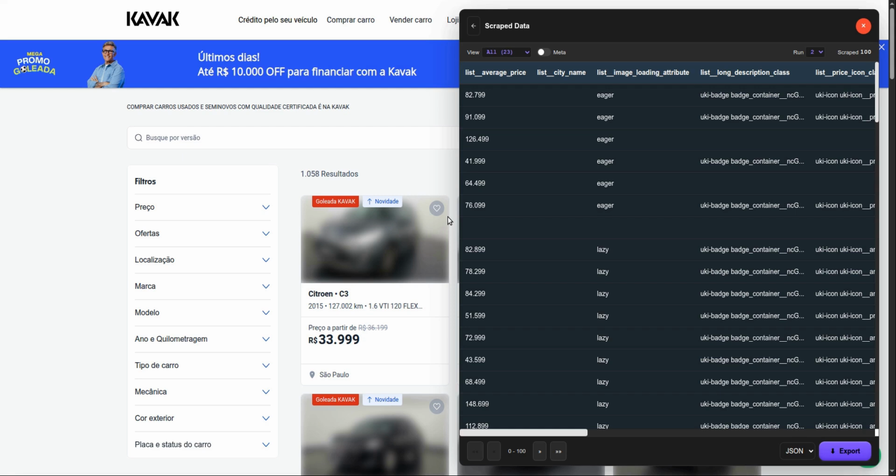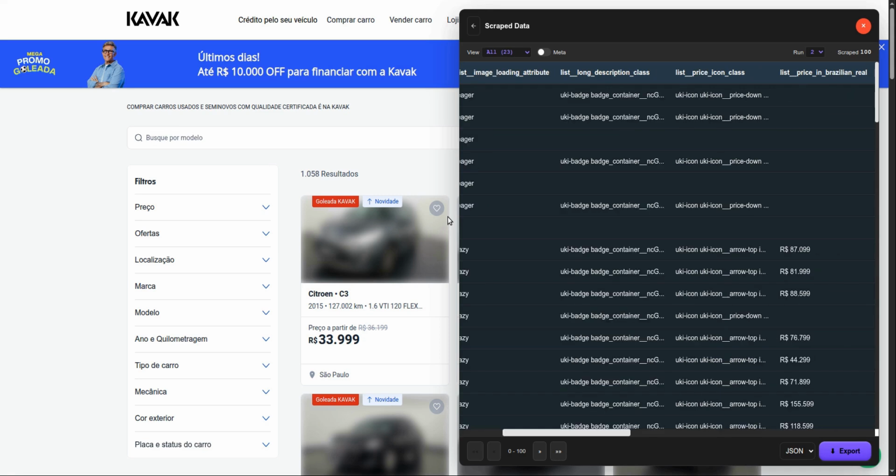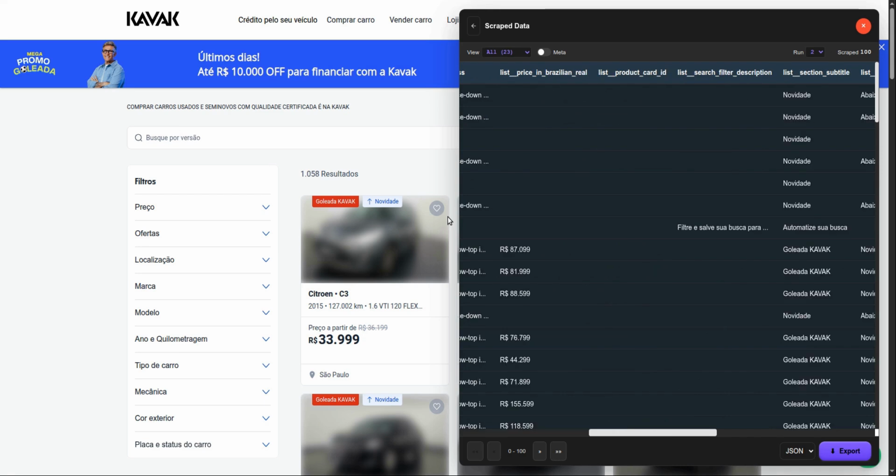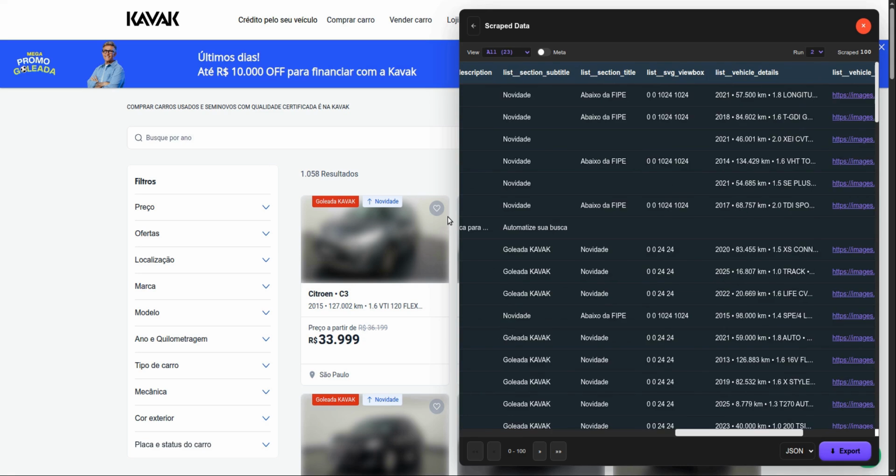All of this was extracted automatically. JavaScript-heavy pages, delayed content, and request-level protections were handled without you needing to configure anything. The dataset includes vehicle make, model, year, price, mileage, and location, all cleanly structured for analysis.